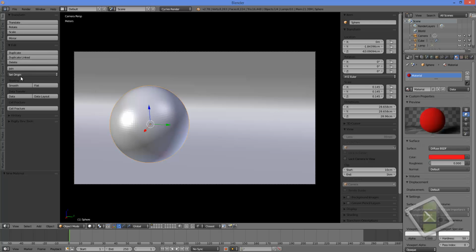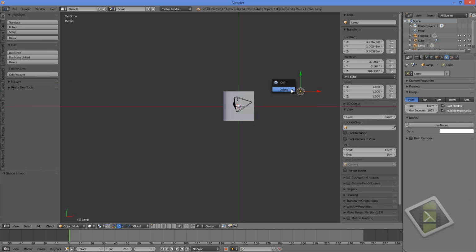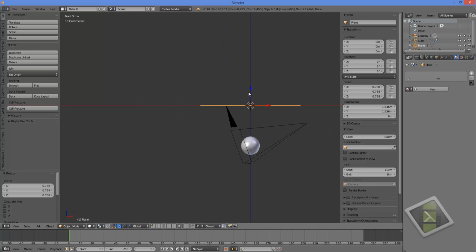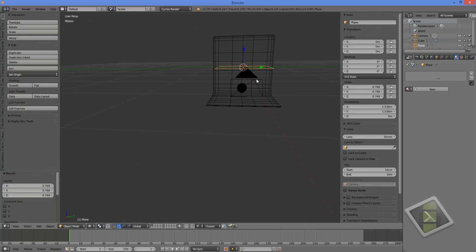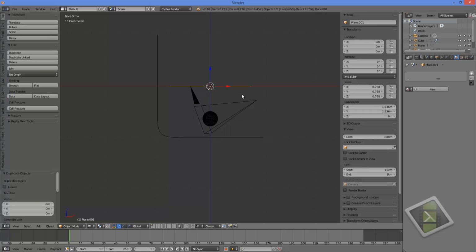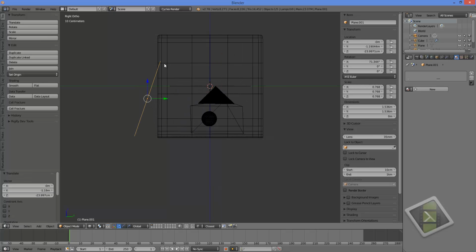Remove now the lamp. Add a plane. Scale it and put it on the top of the scene, out of the framing. Duplicate it 2 times and move and rotate them to the side with respect to the sphere. One on the left side, the other one on the right side.